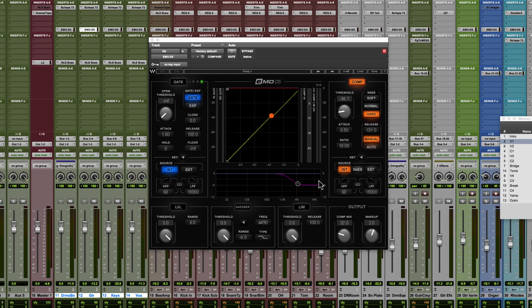eMo D5, more than just for live sound. It actually is a very powerful plugin for really precision, transparent control inside of a mix session as well.